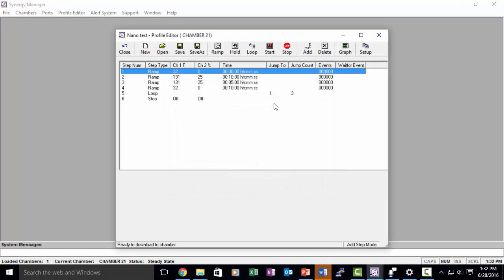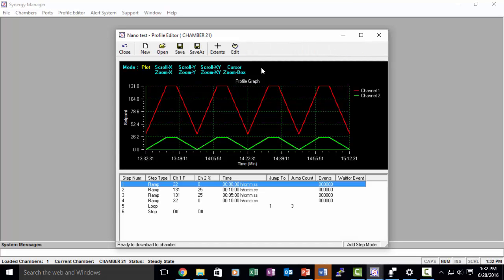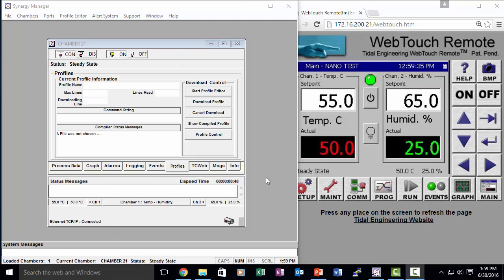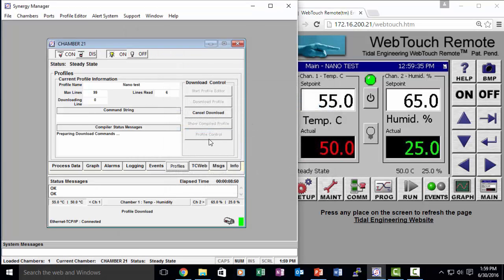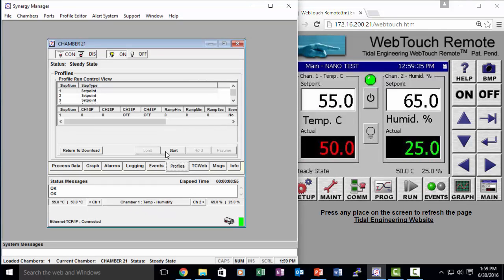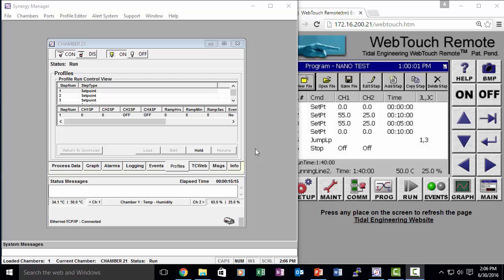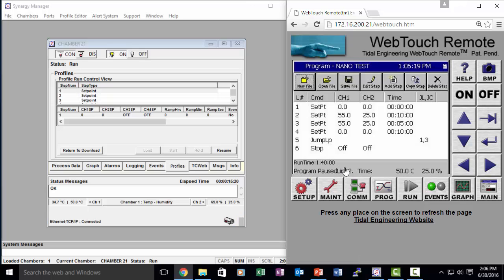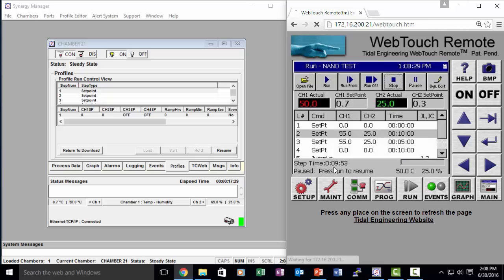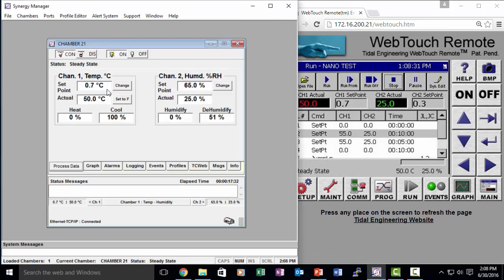From the chamber window, I can open a program. Here is an example of what the program looks like graphically. I will now download the profile. I go to Profile Control and load the profile. Once the profile is loaded, I press Start. I go to the program screen on the controller and I can see it is on step 2. I can hold and resume the program, and with WebTouch Remote, I can see the program is paused. I can also stop the program and dial in manual set points.